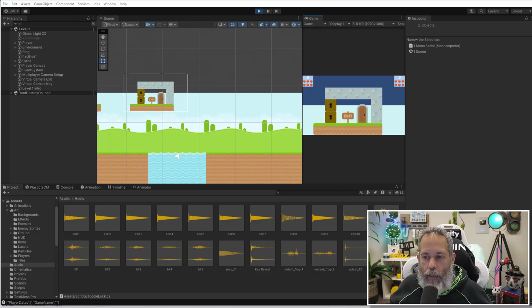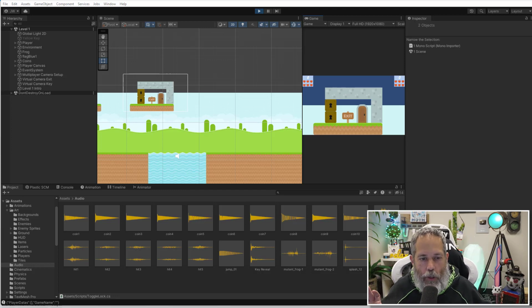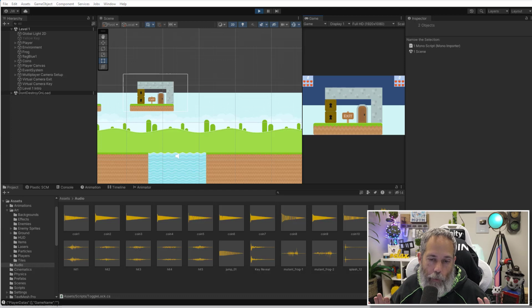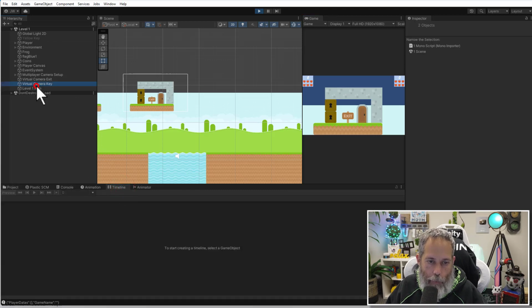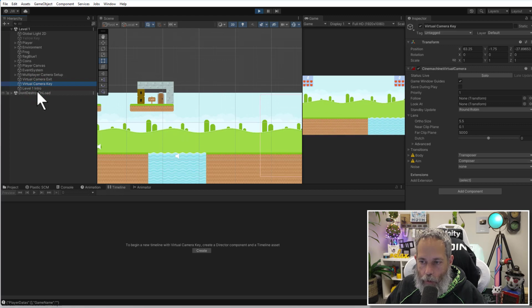Now that we have our key and the lock blocking the exit, before we start adding some real challenges to block us, let's make it so that the key actually works. Let's select our key object, go into play mode, find my timeline, and let it play.